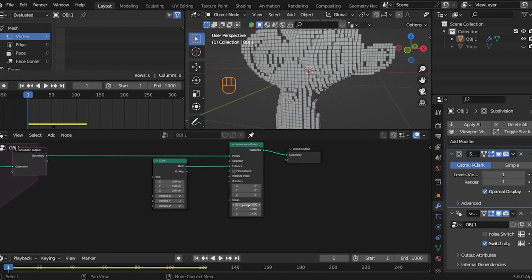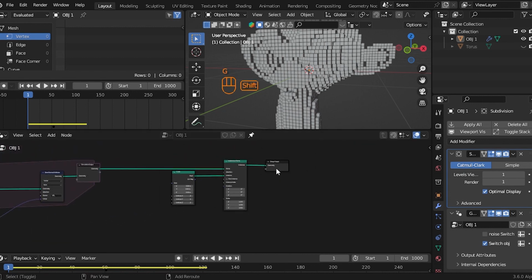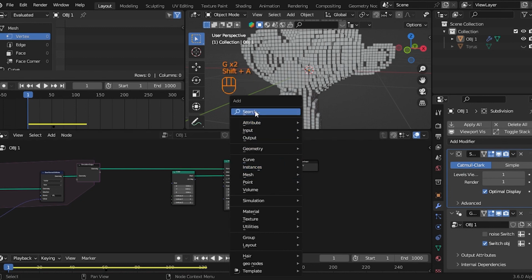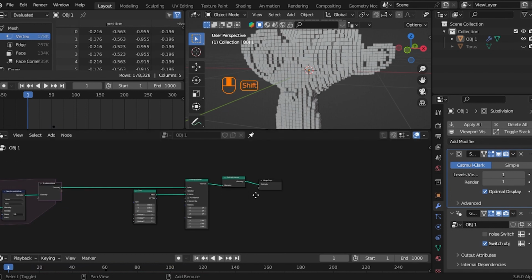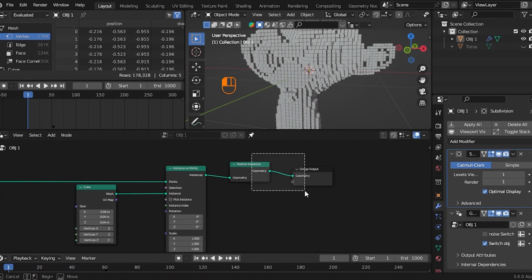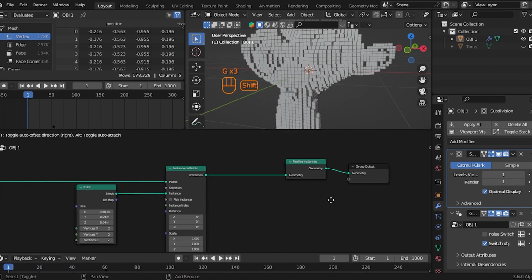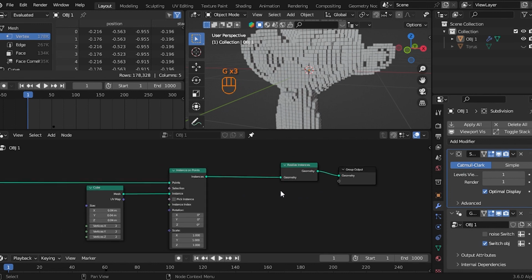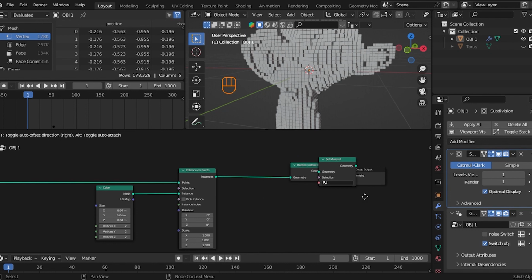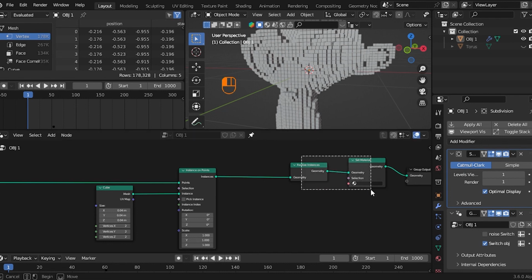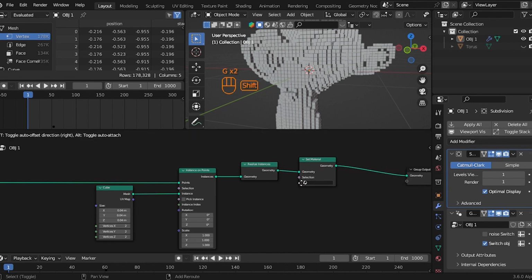So now get a realize instance node and a set material node and connect them. So just drag and drop. Let me just adjust this line and get another node, set material node, and you want to set material to your material.